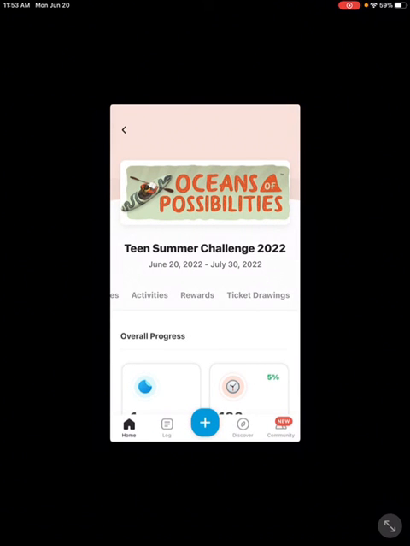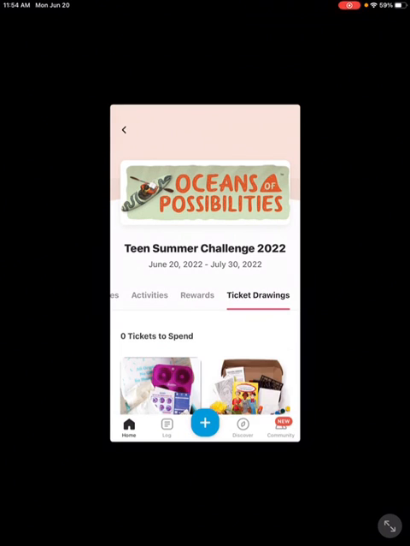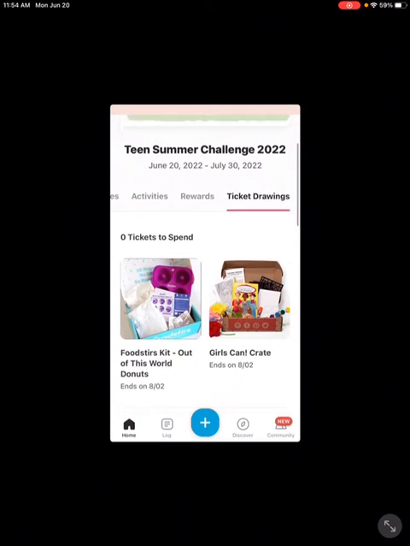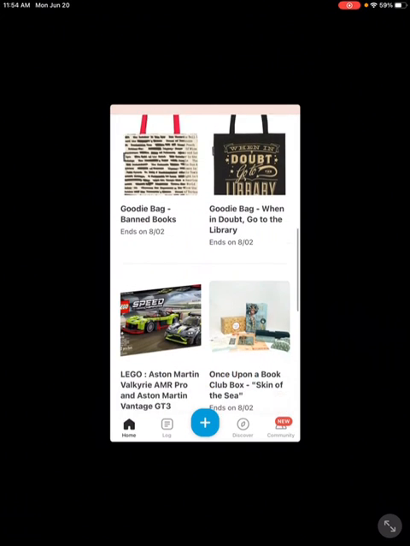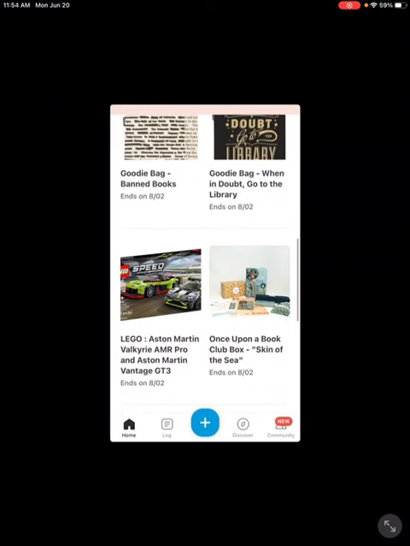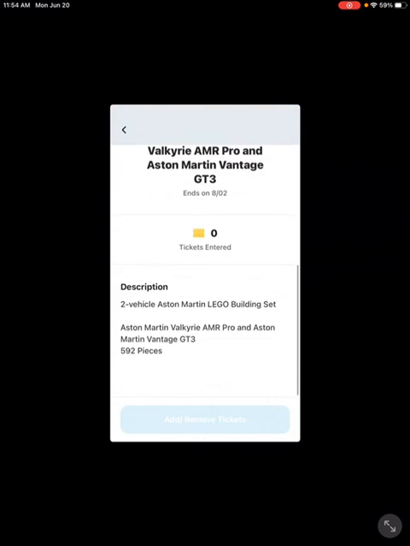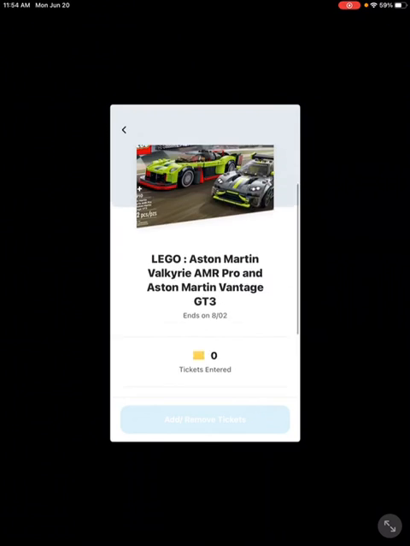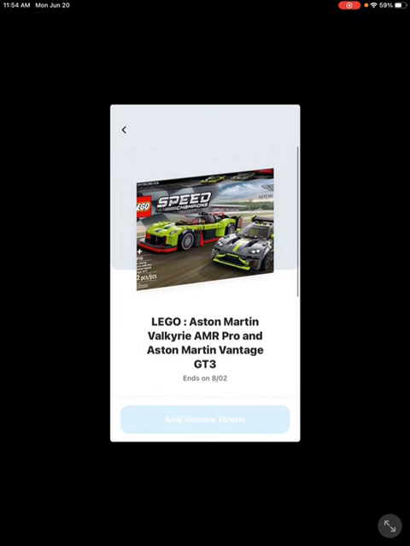If you'd like to enter the end of summer drawing, go ahead and scroll across the top here to find ticket drawings. Go ahead and click on it. It'll tell you how many tickets you have to spend and give you an overview of the prizes. If you were to click on a prize, it'll give you a little bit more information about the prize and a way to add your tickets.